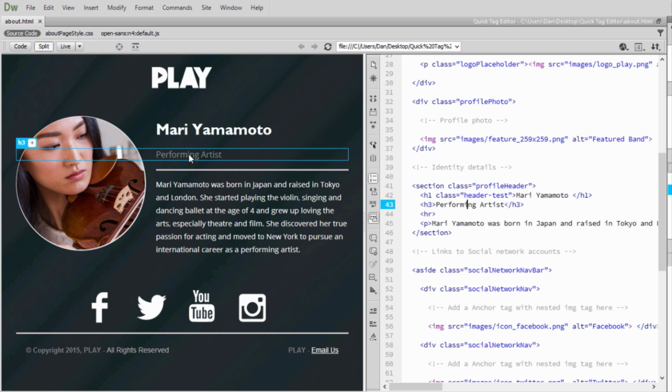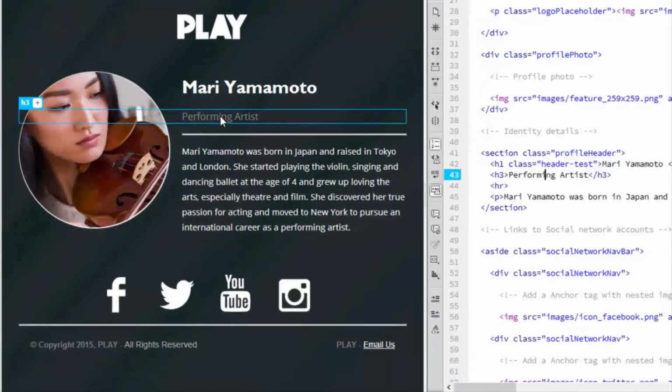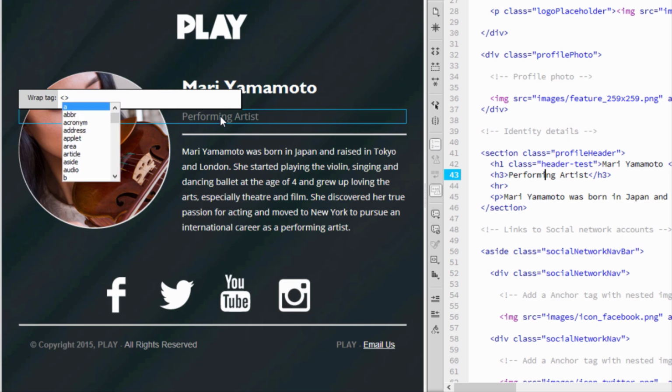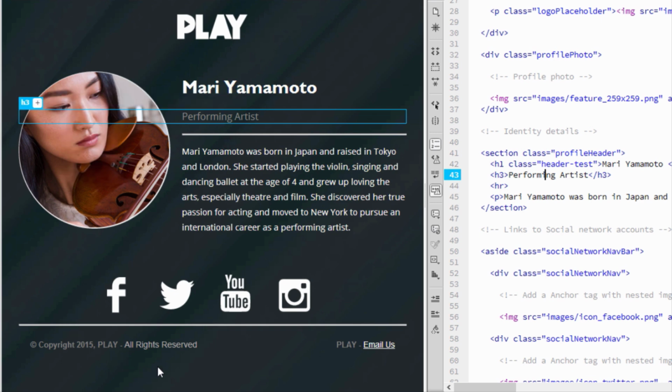To launch the Quick Tag Editor, select an element in live view, then press Ctrl-T or Command-T on your Mac. Notice that the Quick Tag Editor appears in Edit mode. Press Ctrl-T or Command-T again to switch to Wrap mode. Press Ctrl-T or Command-T again to switch to Insert mode. Use this process to access and edit code with any element in live view.